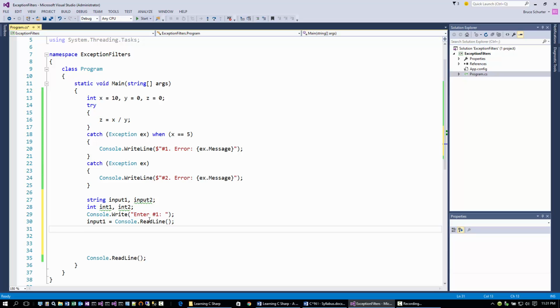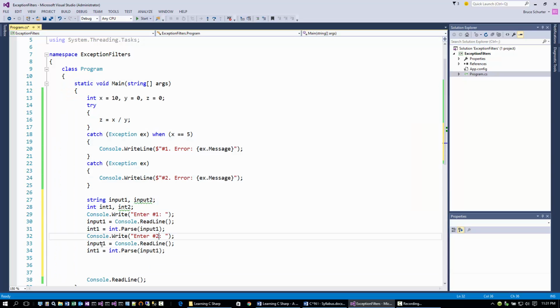And then we would attempt to parse. int1 is equal to int.Parse(input1). And we would repeat this for the second number. So I'll change all the 1s to 2s. I'm going to give the ints some default values, and I'll show you why here in just a minute.